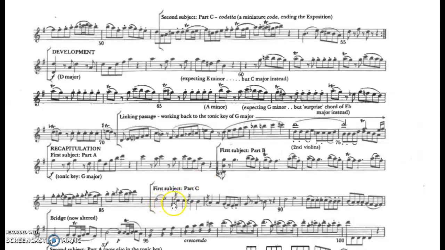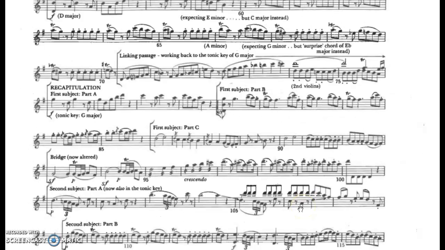First subject, part C. The bridge is now altered because it needs to stay in the tonic key. And you see all those tremolo markings that I have there, all those little lines. So now it's in the tonic key.